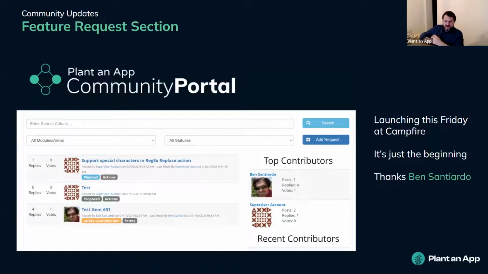It's still the first version, so we plan to improve it a lot. But I think for the first version, it will help us collect all the wonderful ideas and pain points that are there in the community, and prioritize them and gradually take them into the development team.